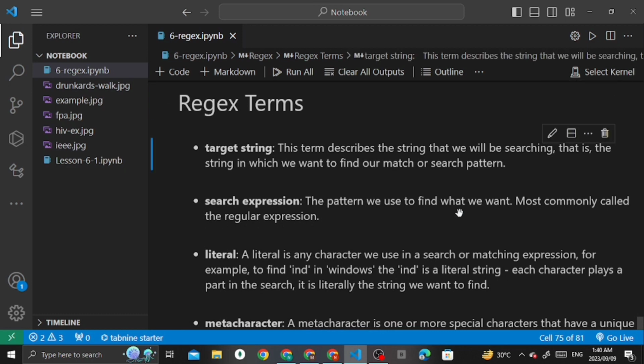Some regex terms. First, target string. This term describes the string that we will be searching, the string in which we want to find our match or search pattern. Second, search expression: the pattern we use to find what we want, most commonly called the regular expression.